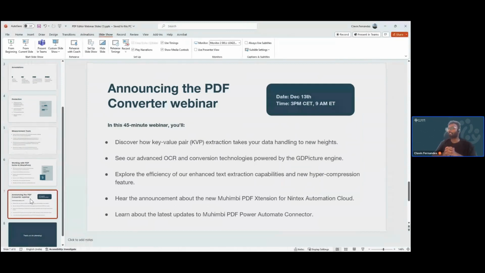On December the 13th, we are going to talk about the PDF converter. Yes, I briefly spoke about it. We can convert documents using the UI, K2, SharePoint Designer, Power Automate, etc. Perfect. But we'll have an in-depth demo about the converter on the 13th. In this demo, we are going to look at a few new features such as key value pair extraction. We'll use our new OCR engine, and we'll also review the existing features.